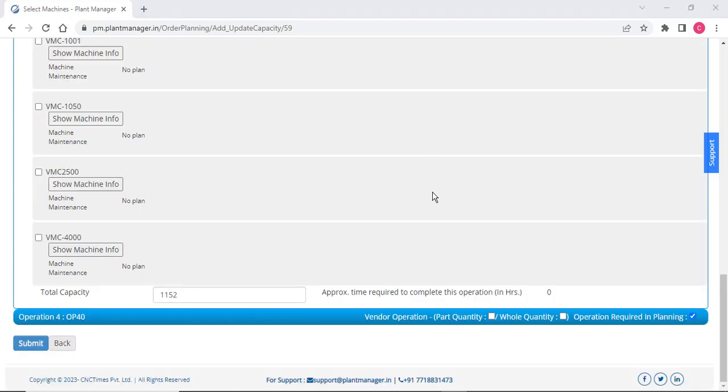In case any operation is to be ignored from planning, say operation 40 is not required for this particular job while planning, you can uncheck this operation and software will not consider that operation while creating the schedule plan. After entering all the parameters, click on submit.